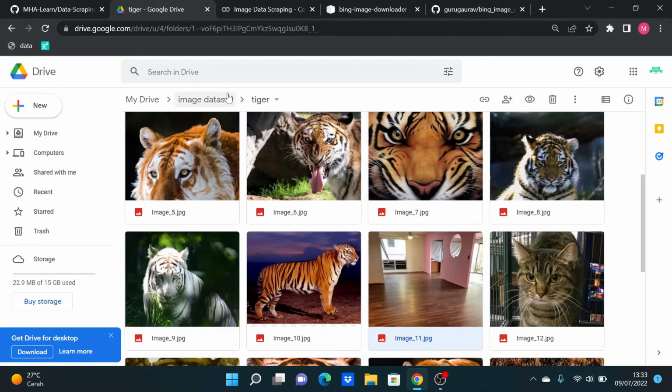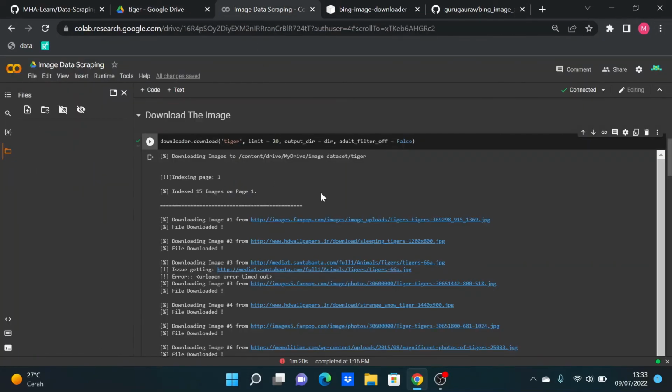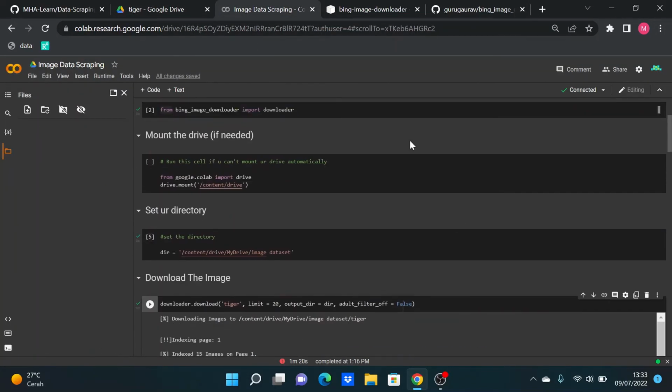but that is okay. To avoid these random images, we can specify more of the keyword that we want to use in the downloader. For example, we can specify this tiger keyword as tiger animal image JPEG, for example, to avoid the library downloading random images. Okay, so yeah, that's pretty much it. I think that's how to scrape image data using this Bing image downloader.